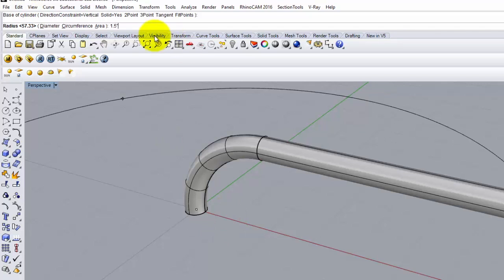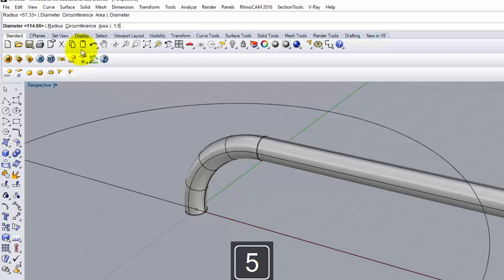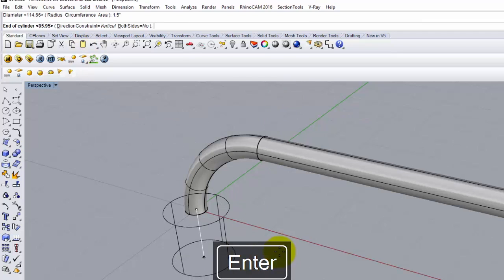Now, if I just did that, it would make a radius. It would be too big. So I need to switch to diameter and then type 1.5 inches. There it is. And my thickness, I'm trying to remember.